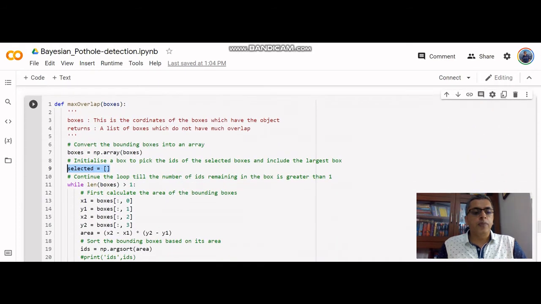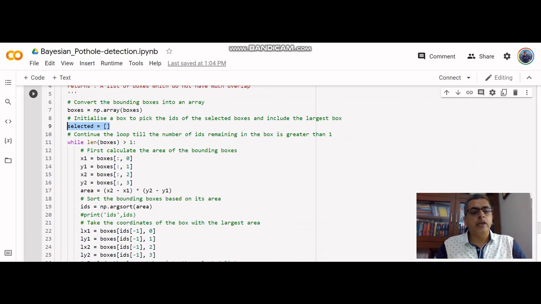So first we proceed with this iterative loop only if the length of boxes is more than one, that is, we have more than one bounding box inside this. The first step is to calculate the area of all the bounding boxes, to find out which bounding box has the largest area. That's the first idea.